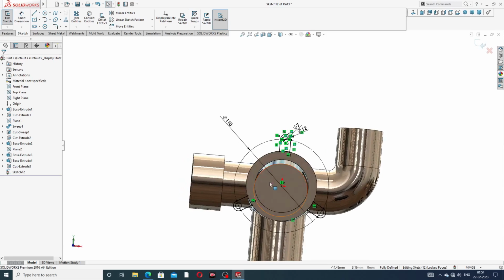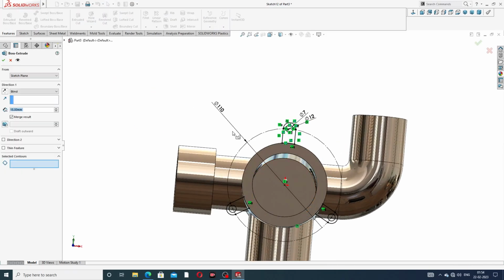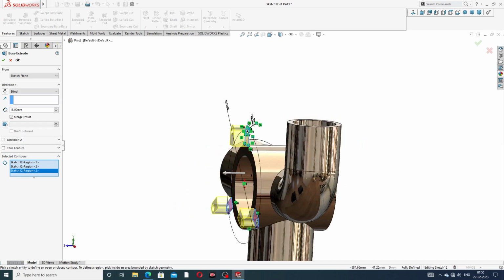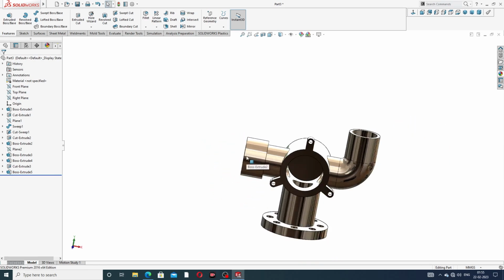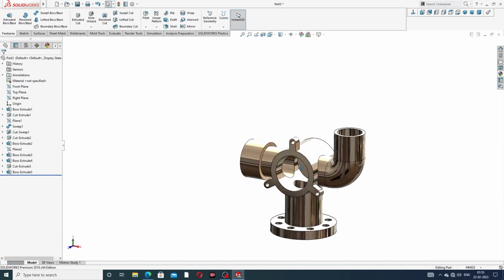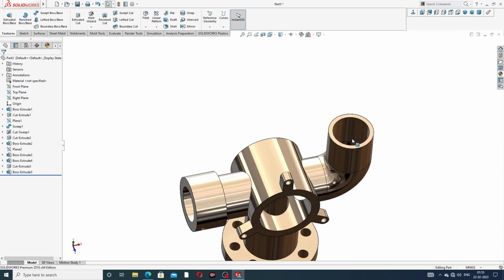This means it is fully defined, and use Extrude Boss. Select one by one, and this is perfect. It is 15 millimeter and direction is reverse, and 12 millimeter is better. This is perfect. Okay, all points are discussed here.